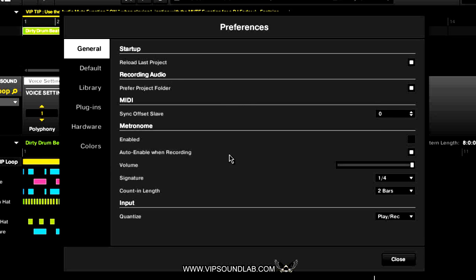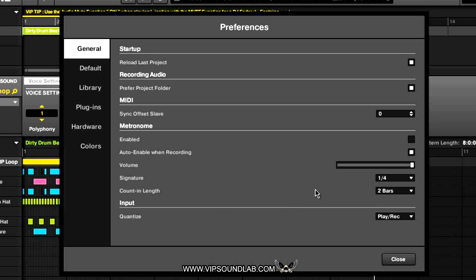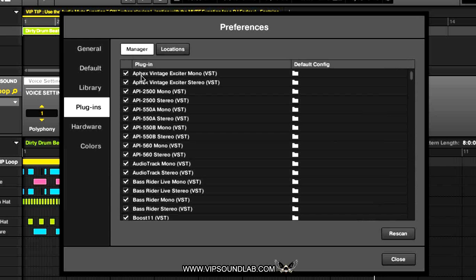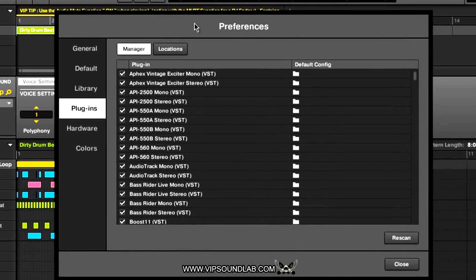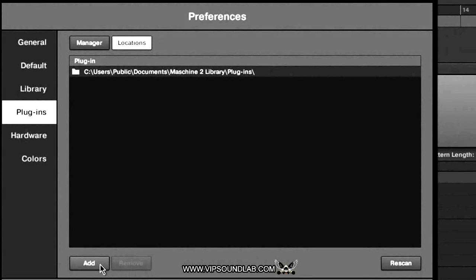And on the screen, here's your auto-enable recording feature. Our first video for the 2.1, you can take a look at that to see how to get this set up, when you're doing quick record and all that good stuff. But anyway, your plugins, you click on Plugins here. Your manager shows all the plugins that you currently have scanned into your library. And here's your locations. Now, you can add folders by clicking this add button here.